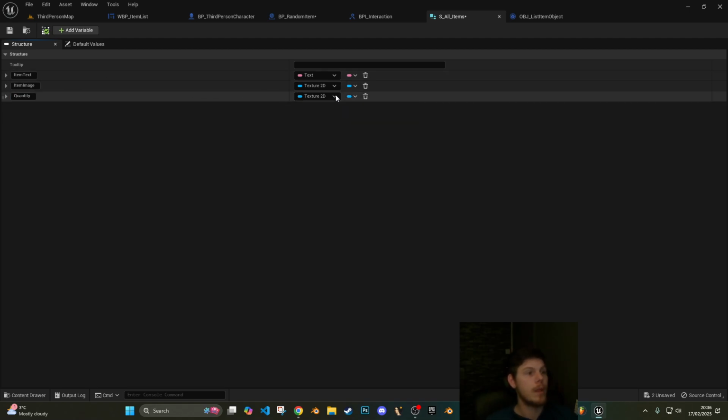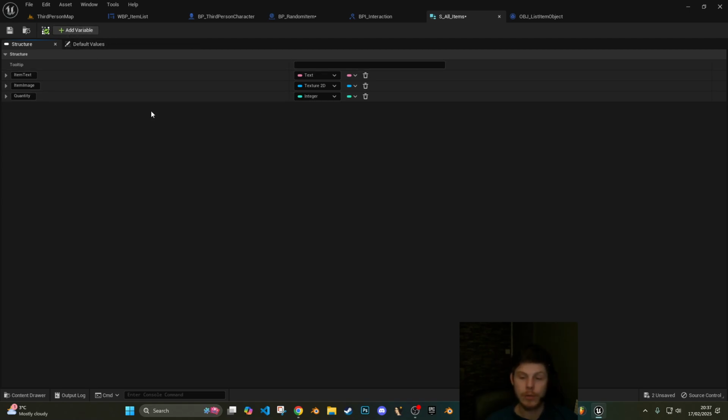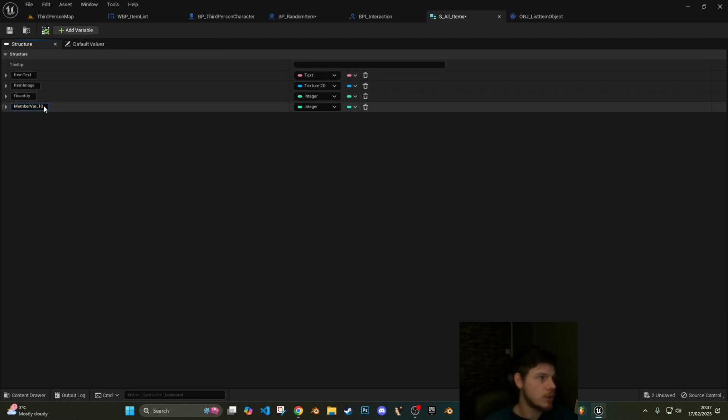Quantity. And we're going to put this as an integer because we only want whole amounts. We don't want fractional amounts. And I don't know. Let's add another one in, just because we can.